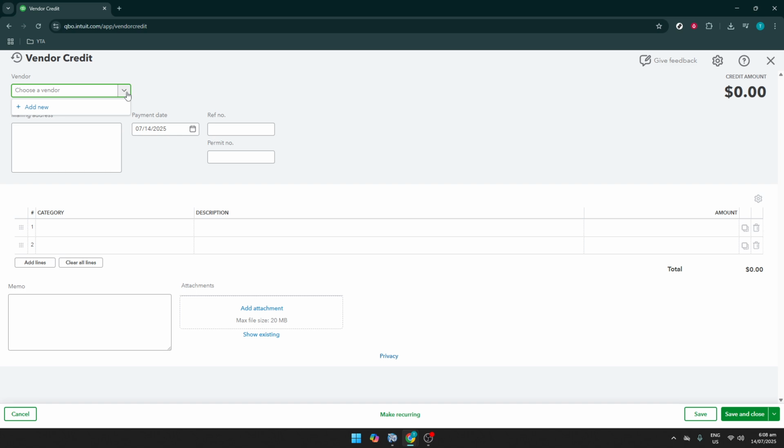After selecting the vendor, proceed to click on Mailing Address. Here, you'll want to confirm or update the mailing address for this vendor. Ensuring accuracy in mailing addresses not only maintains the integrity of your records, but also facilitates smoother communication if paper correspondence is needed. Following this, select Payment Date.